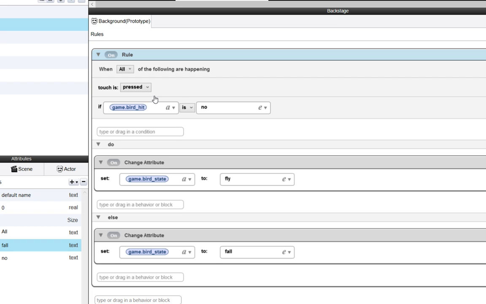So basically you just want to read things out loud so you understand the language, which is actually very simple. So basically we're saying when you press the background and the bird hit is no, then you're allowed to change the bird state to fly. Otherwise change it back to fall.